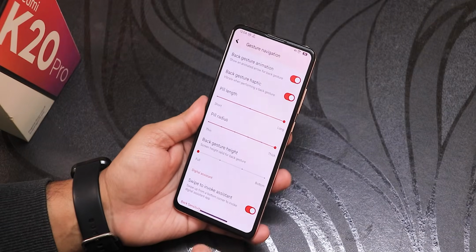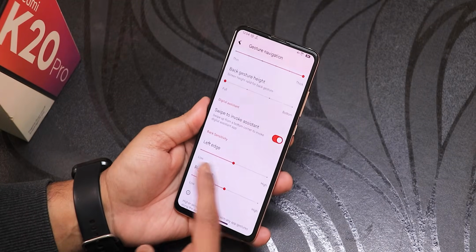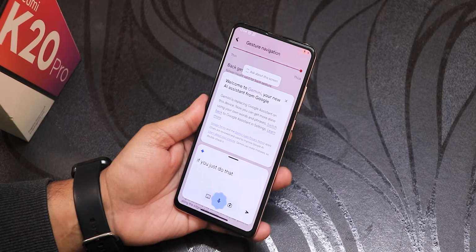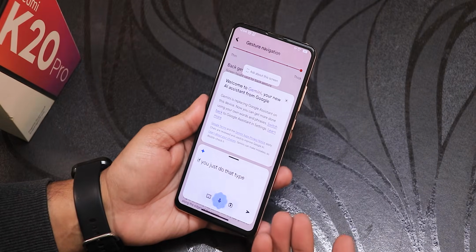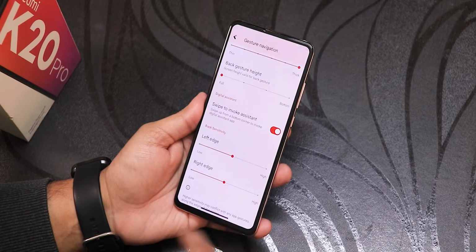Well, I changed it to maximum. That's why the pill bar looks like this. We have the back gesture height, and we have the swipe to invoke assistant as well. If you just do that, as you can see, it brings Gemini, and you can type or say whatever things you would like to. So yeah, as you can see, it's directing my voice. Let me just go back.